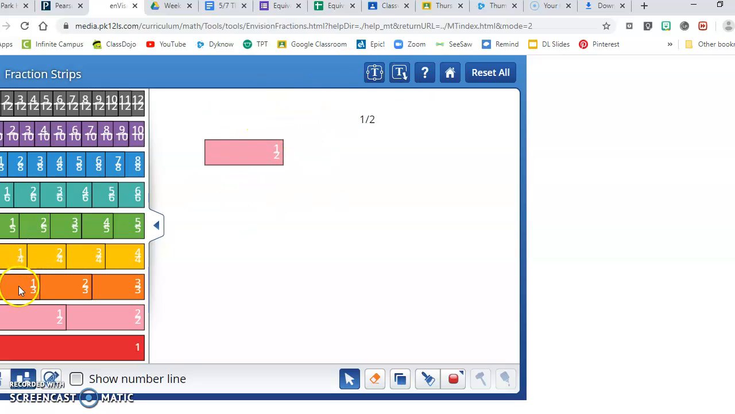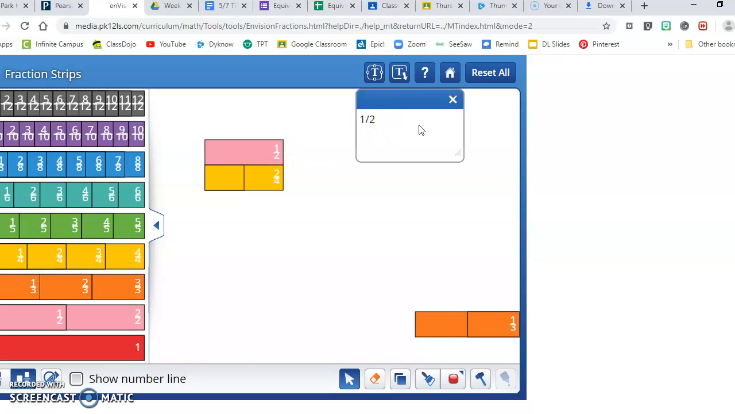So I could try the next step, 1/3. Okay, so 1/3 isn't quite big enough to equal 1/2. And I know if I add a second one, it's going to be too big. So thirds doesn't work. Then I could drag my fourths up here. Okay, all right, then I have, look, 2/4 is equivalent to 1/2. So I can make a note, and maybe in my assignment I would tell my teacher 1/2 equals 2/4.